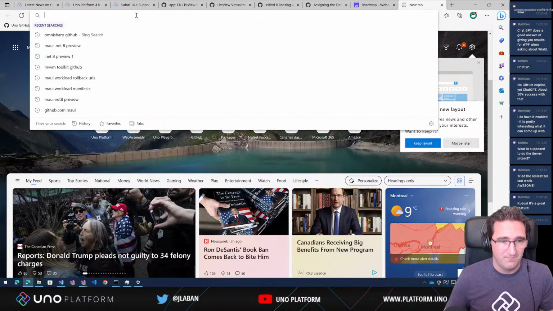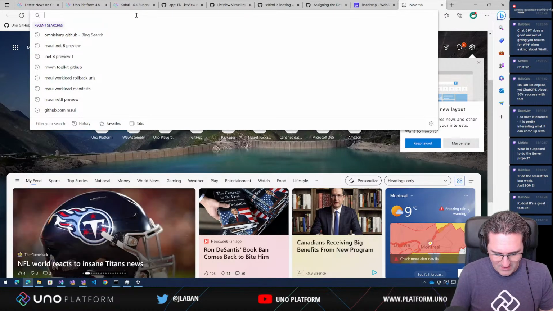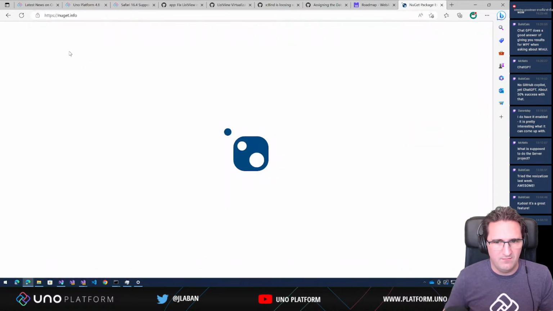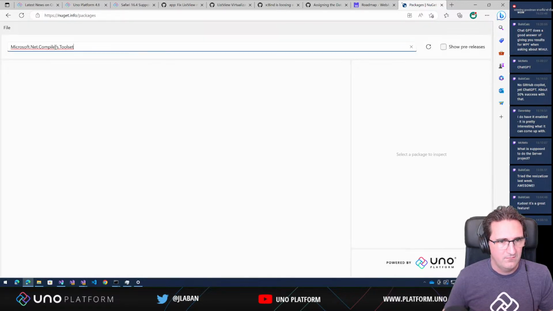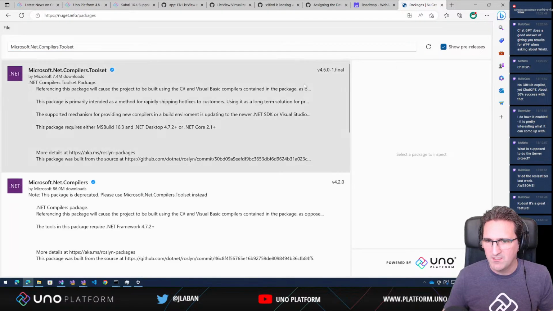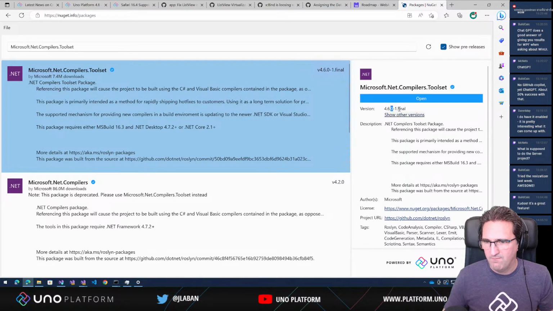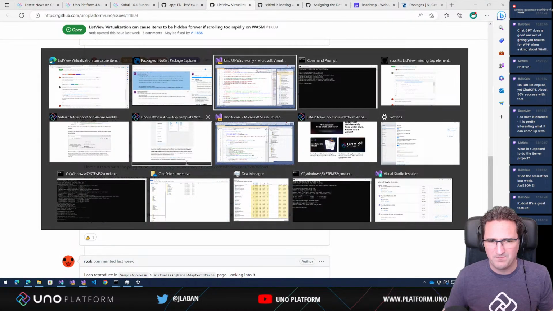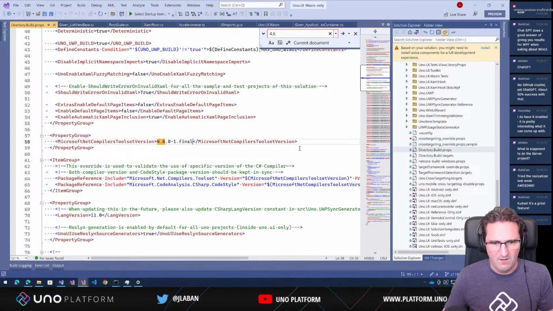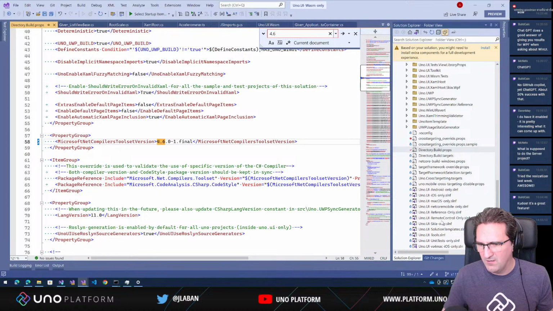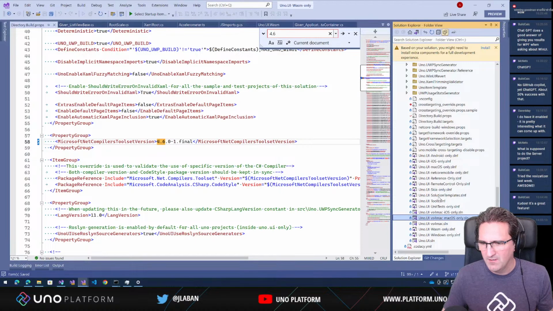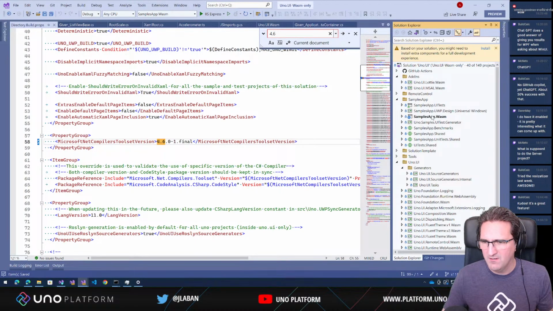So we need the latest version, and the latest version is 4.6.0.1 final. It wants to let me copy. Okay, let's go back to our WebAssembly filter. WebAssembly here.